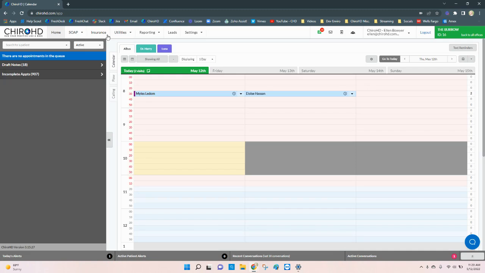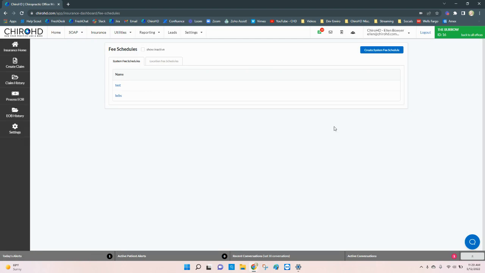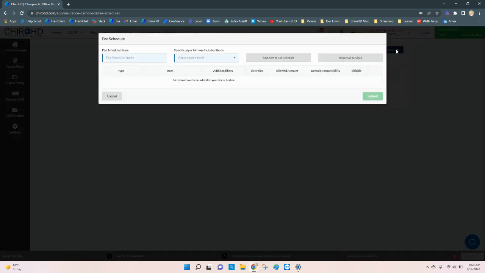To set up a fee schedule, you're going to go to Insurance, Settings, Fee Schedules. Here you can set up a fee schedule. You can see any that are inactive, see ones at the system level and the location level. To set up a fee schedule, you're just going to click on Create New Fee Schedule, name it, and then you're going to fill out the settings as you see here.